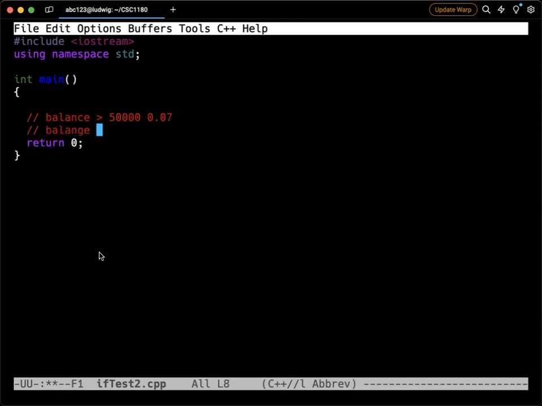If the balance is between 25,000 and 50,000, it is 0.05.